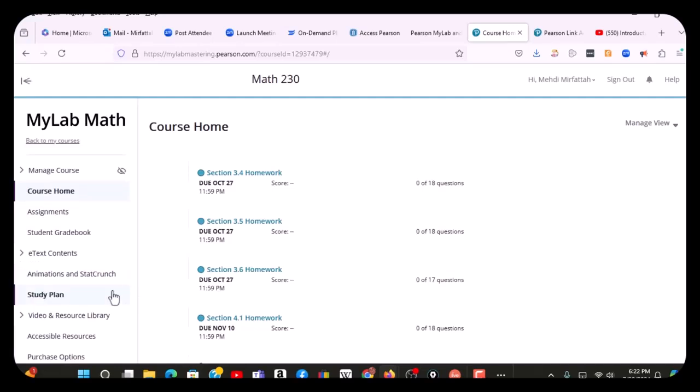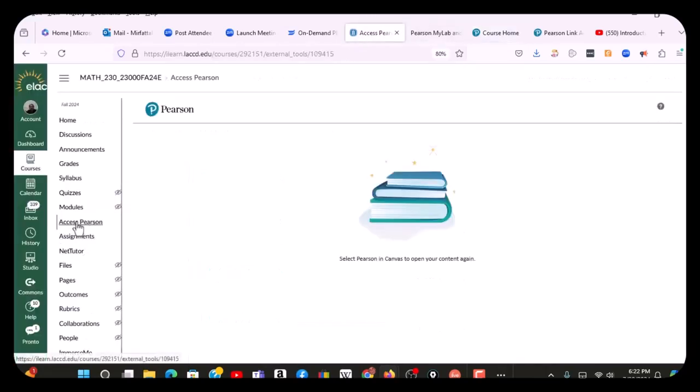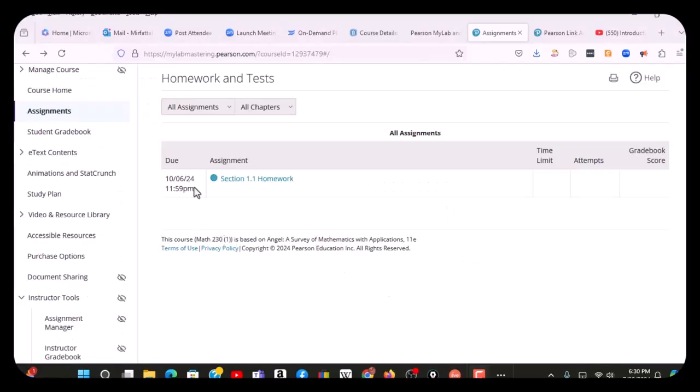The only thing that you want to do is make sure to go over the video and resource library like I showed you, and do the homework assignments and the test for these activity. This is how you can access your assignments, by clicking on Access Pearson. So this is how you would see the assignments.